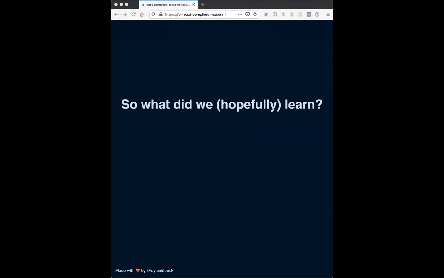So what did we hopefully learn from this talk? I'm hoping you learned something. The first was functional programming concepts. Like we talked about, we have immutability. We have this notion of pure functions and how pure functions don't allow side effects. And then we have functions as first-class citizens. You can pass functions around. You can use partial application to construct some really elegant programs.